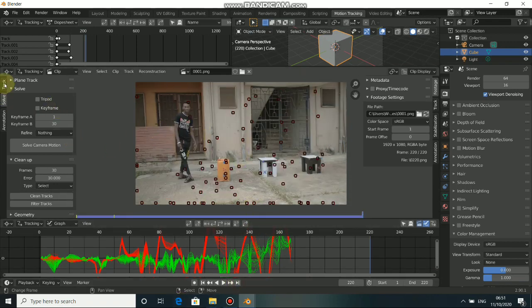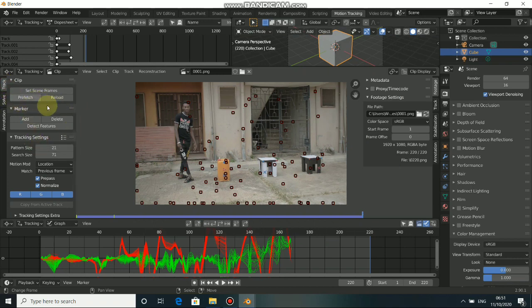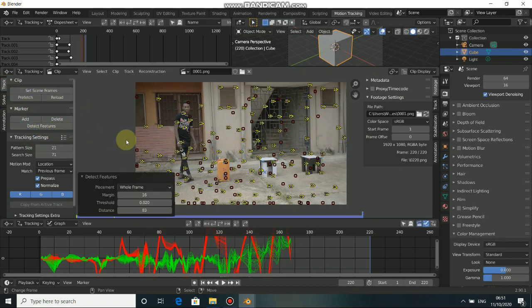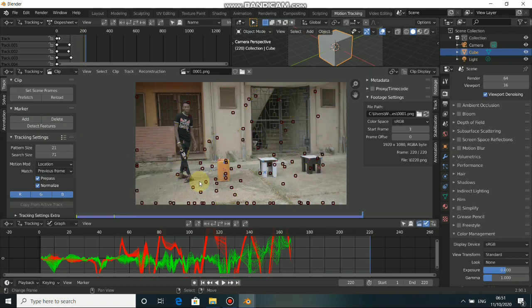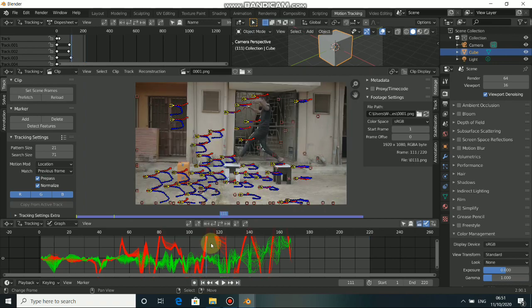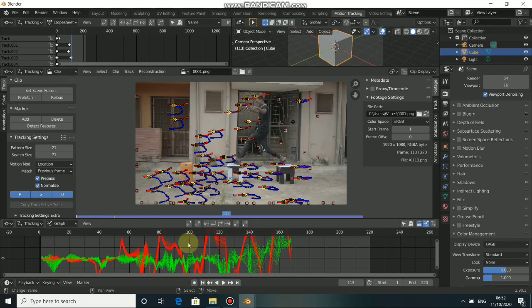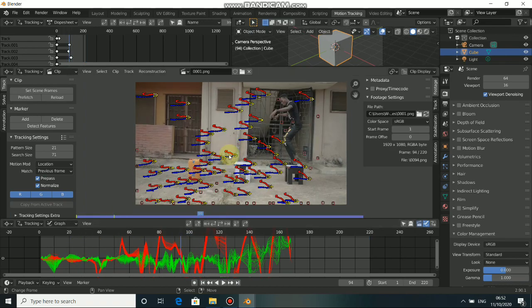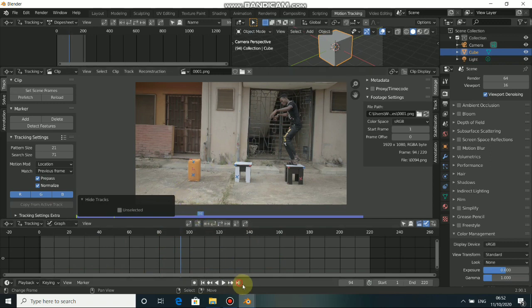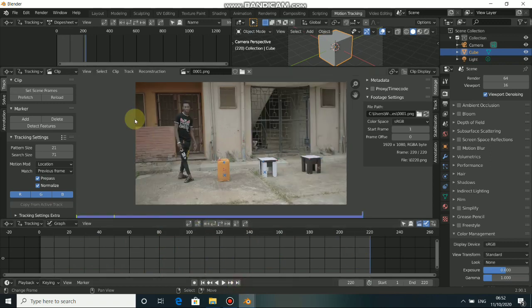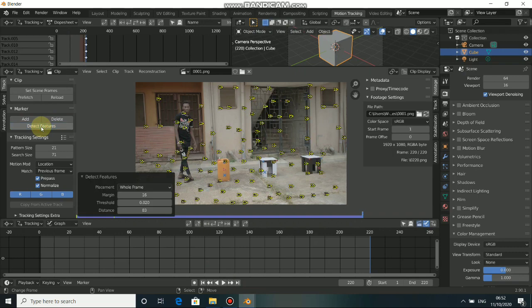Okay, now let's come back to track here. Now select detect features once again. Now we have a bunch of trackers here, but before we do that, let's go back first. Let's press A, select all the tracks that we have tracked, the ones that are good. Now let's hide them. Press H to hide all those tracks. Okay, now go back to the end of this frame. Now select detect features. Alright, now let's track backward.